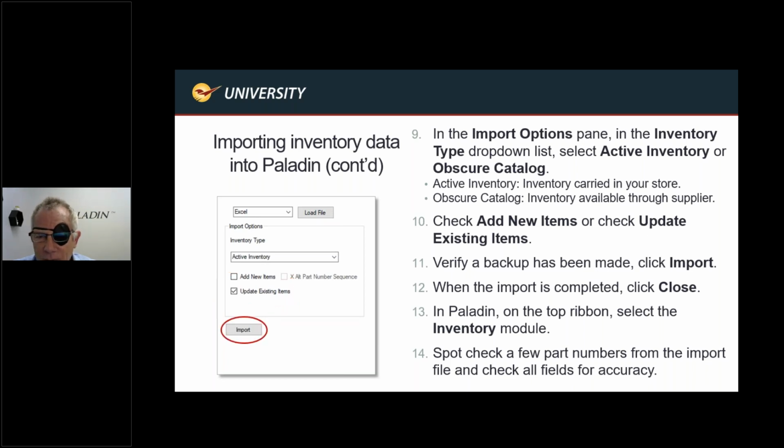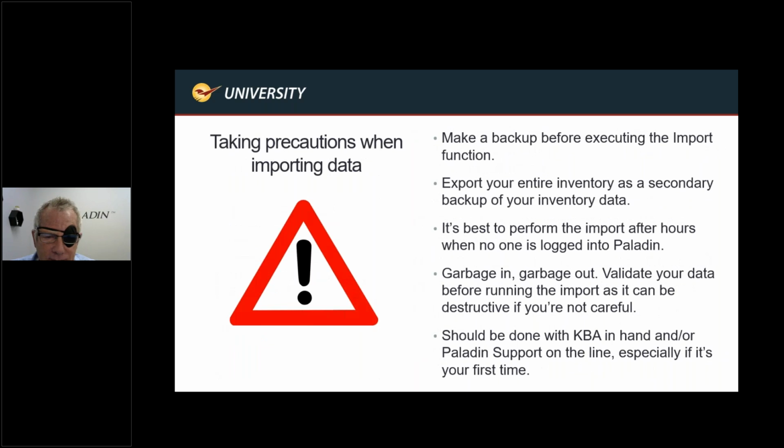Next, you press the import button. And before you do this, again, just make sure that a backup has been made. And also, it's a good idea to not have anybody on the system at the time that you do this, maybe after hours. When the import is complete, it'll just give you a message on the screen saying import complete. And there will be a list of items that were thrown out, or if there were any problems, you'll see that.